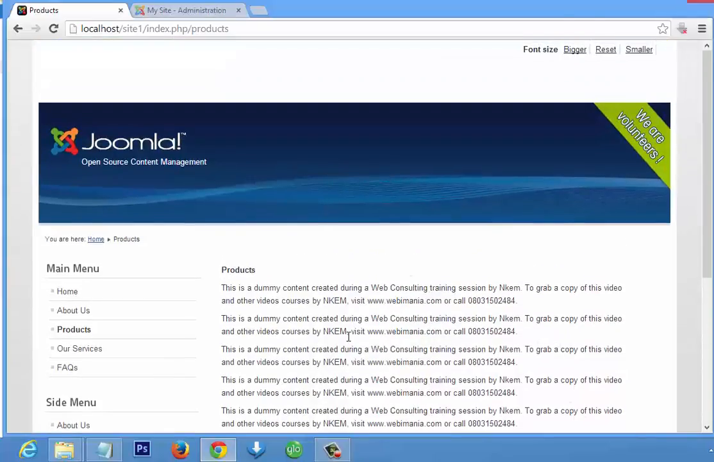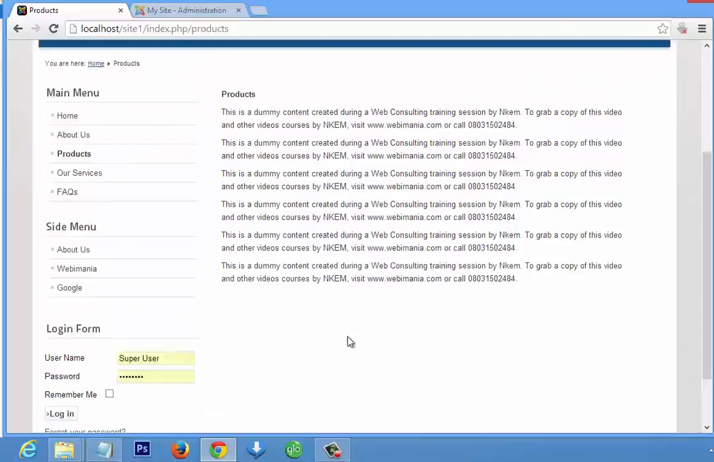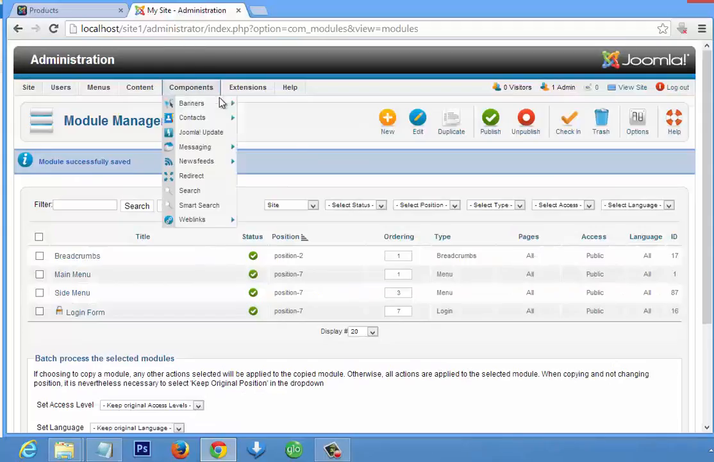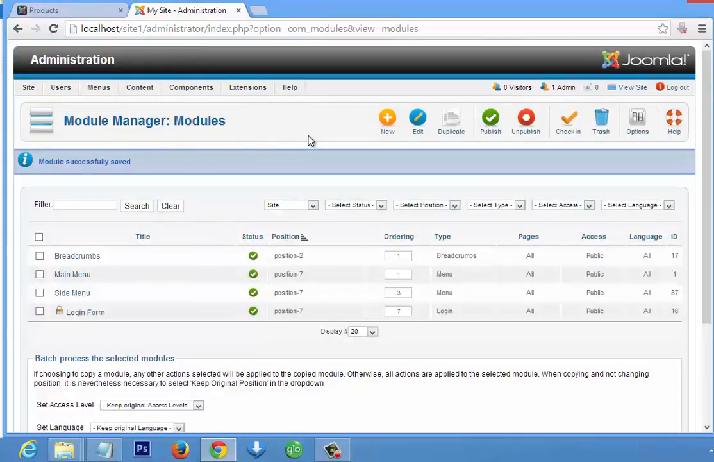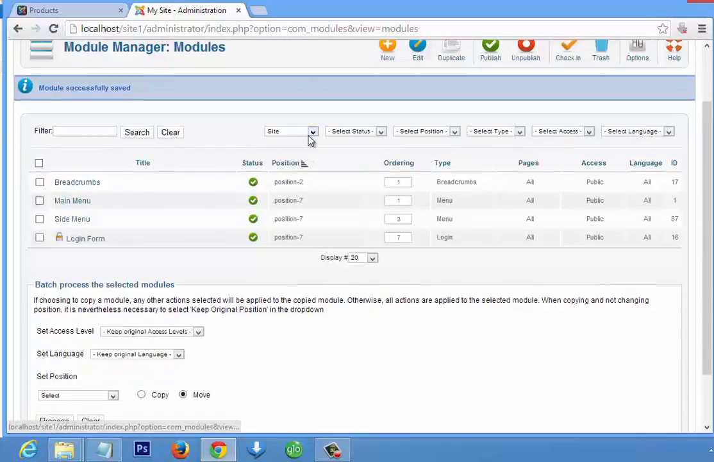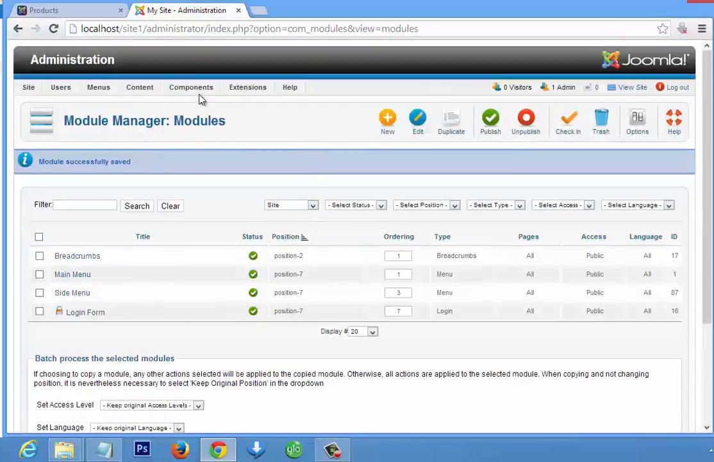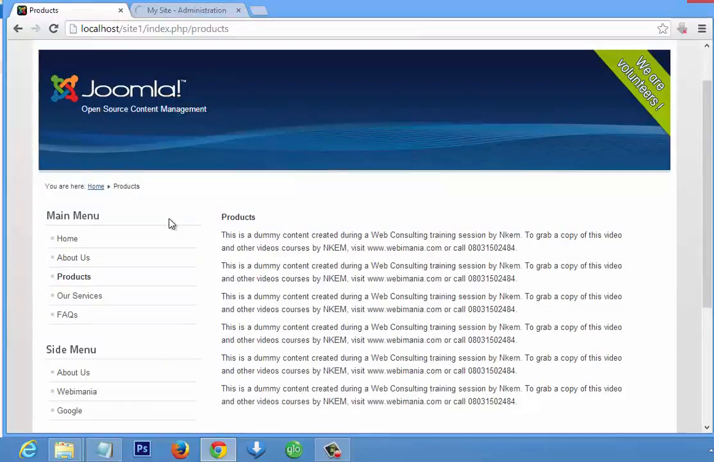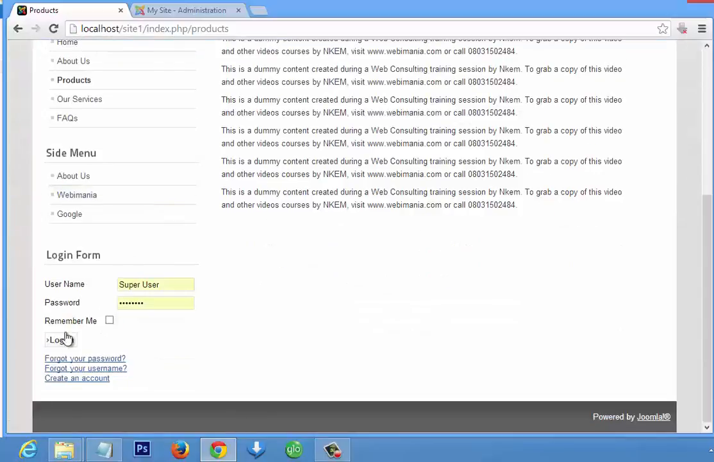Okay, we are going to install another module called Who is Online. So come over here. Before you do that, let's install another module called Login Module. So go to Extension Module Manager. We already have a module, we have already installed it. It's called Login Form. If you click on Create Account, it takes you to where you can create accounts.